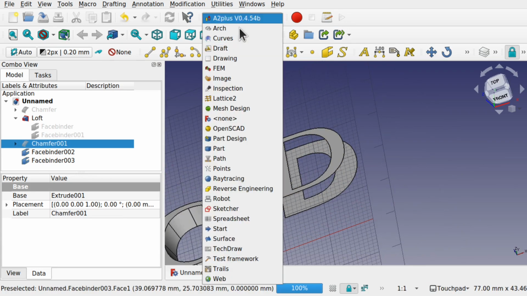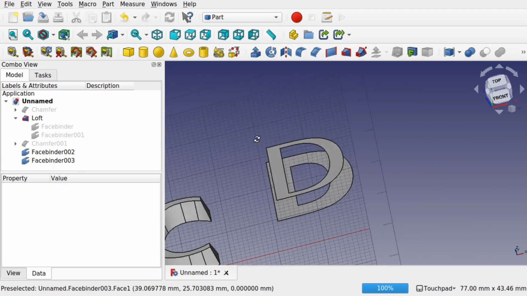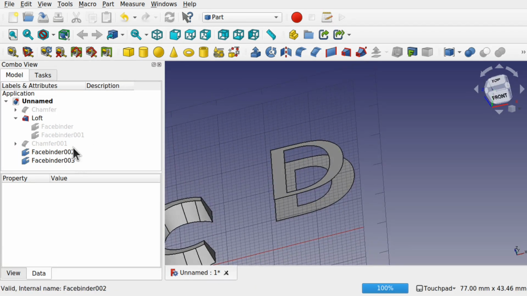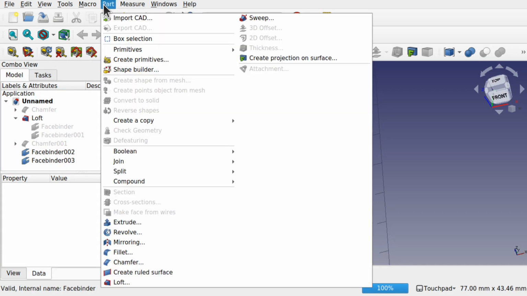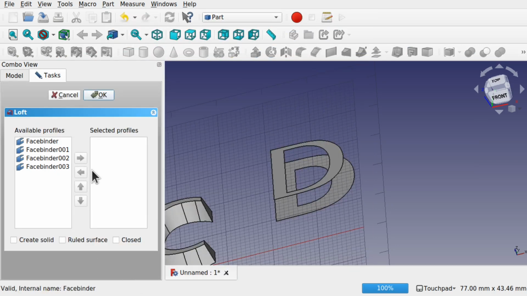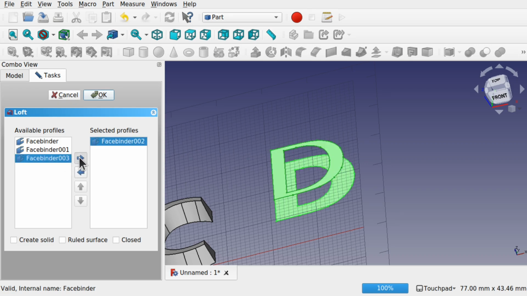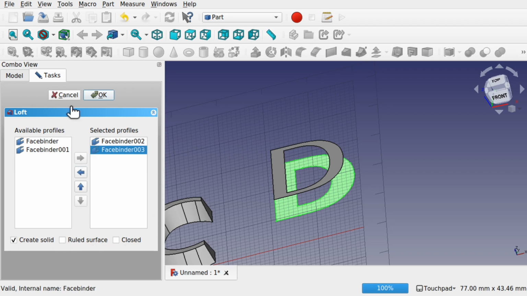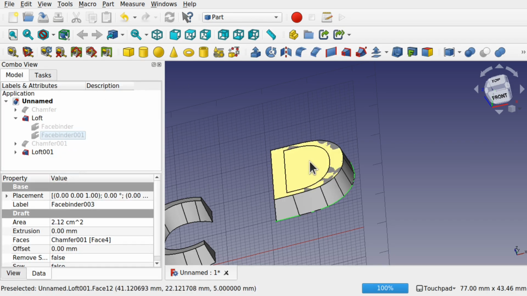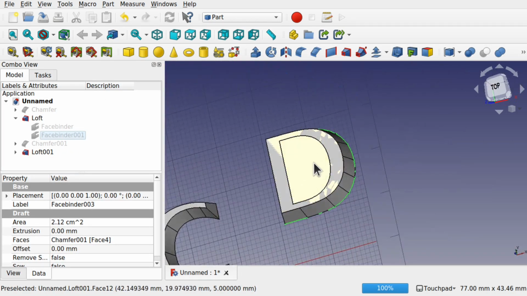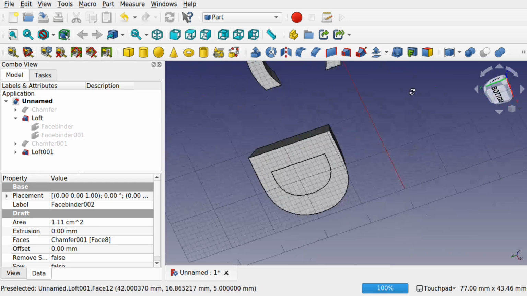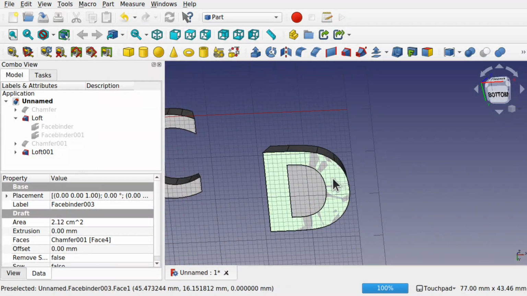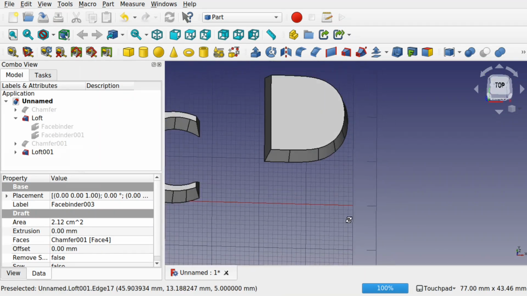Now we get a problem when we come into the part workbench and try to loft these. So we're going to go for the loft or part loft. And we need to select the right face binder. So, 2 and 3. And we'll create a solid and hit OK. You can see the inside is basically hasn't been removed. So these are the face binders that I'm just pressing the space bar on.